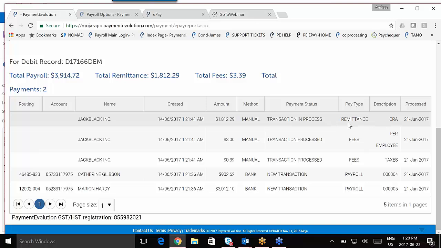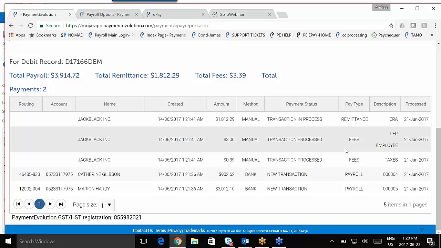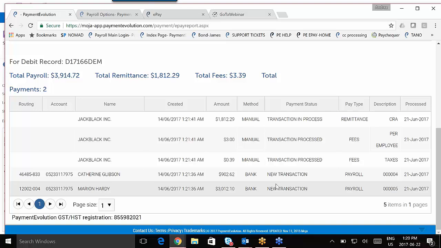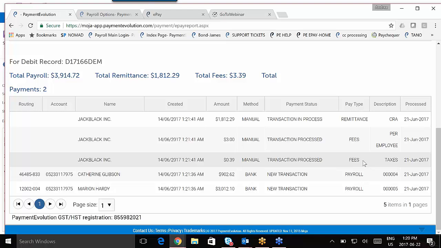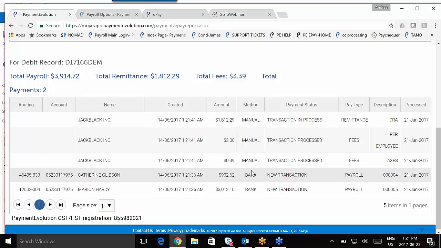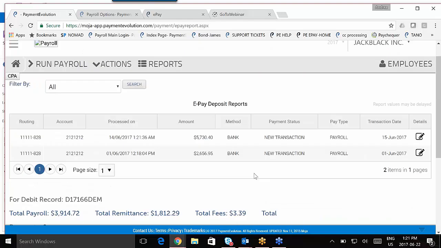Quebec, I believe it will break down the CRA and the MRQ remittances, and then any fees or taxes that are associated with it. So if you're on our Plus plan and you're paying that $1.50 per employee, it will break out your fees and your taxes. If you're on the business plan, you will see payroll, remittance, and fees, and you'll see that 50 cents a transaction and that $2.50 for the remittance period. Or sorry, for the remittance service fee.